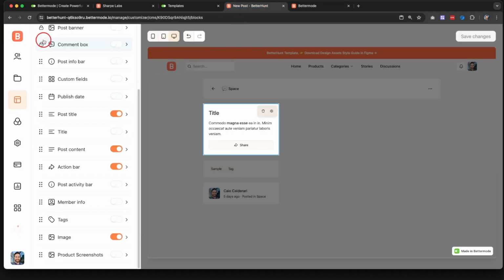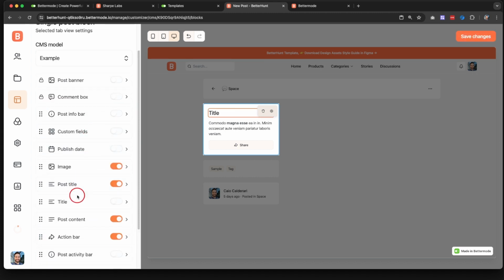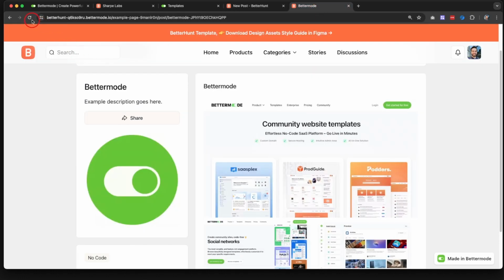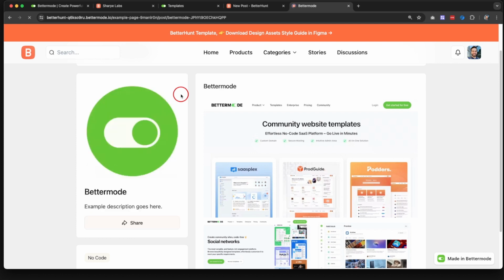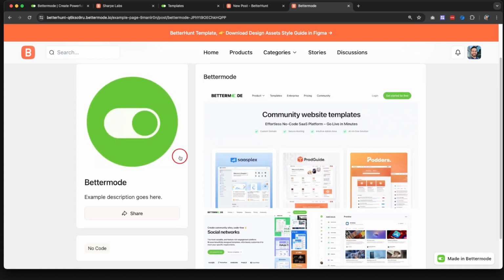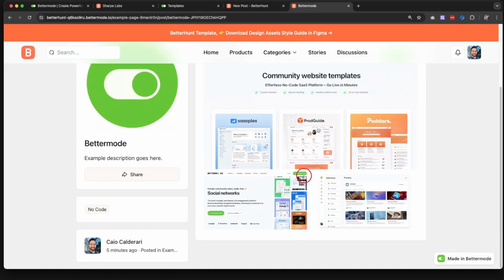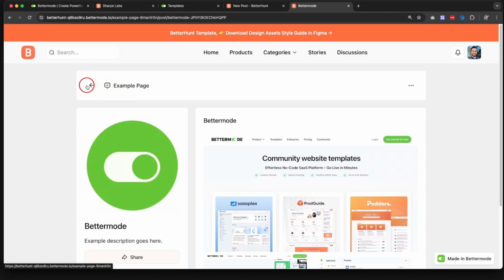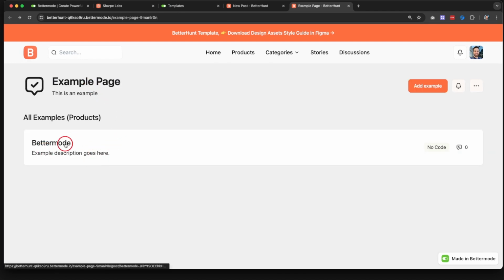Now, if we go back here, we can change the position as well. So we can move this to the top, and then it will be on top of the other items. If we refresh the page, then the logo is here. All right, now we have the logo image showing up here. We have the screenshots. We have everything working. If we go back to the previous page, now we can do the same with this page here.